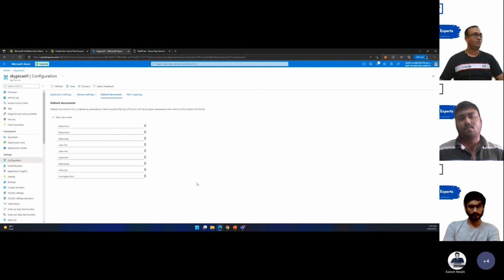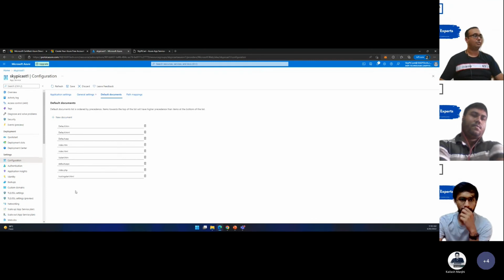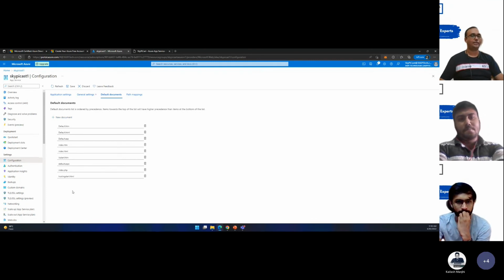Default documents is a section wherein if someone comes and just puts in your domain name and doesn't say which file they want to access, like index.html or page1.html or whatever, and you want to make a certain file, like index.html, your home page, you basically do that in your default document. Whatever page you want to put as the home page, you just put the name of the document in this and it automatically works.